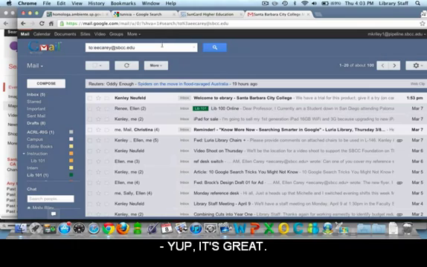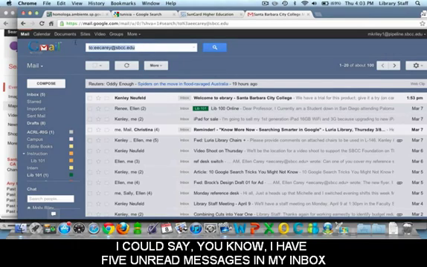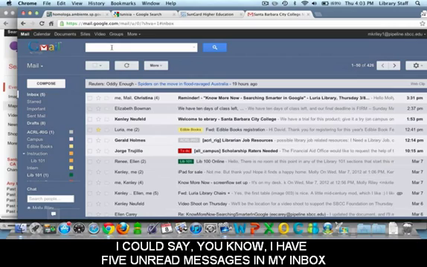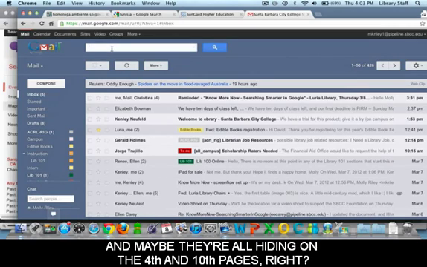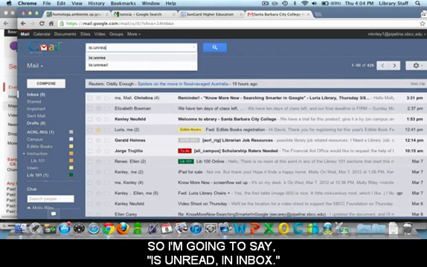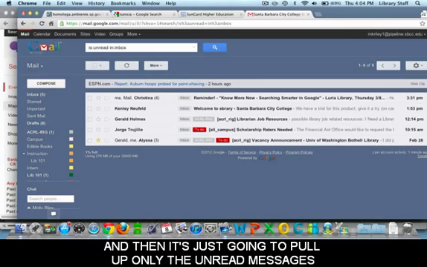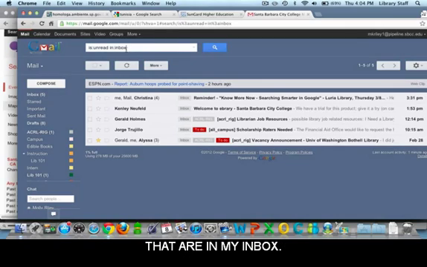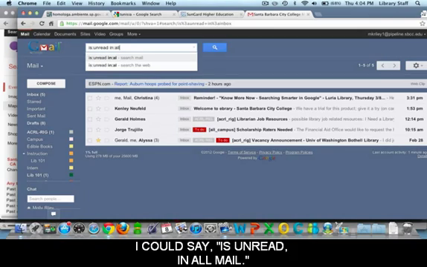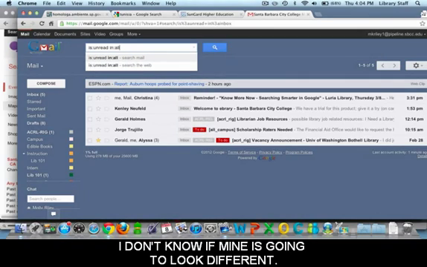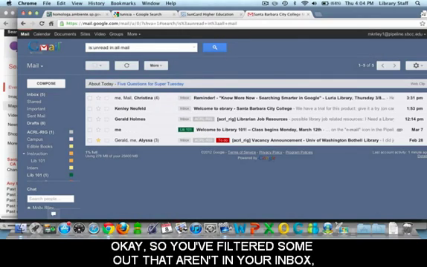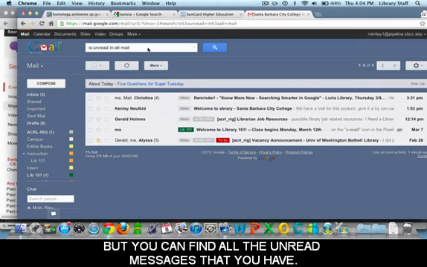Yeah, it's great. I have 5 unread messages in my inbox, and maybe they're all hiding on the 4th and 10th pages, right? So I want to say is unread in inbox. And then it's just going to pull up only the unread messages that are in my inbox. I could say is unread in all mail, in case you've filtered some out that aren't in your inbox. I don't think I've done that. But you can find all the unread messages that you have.